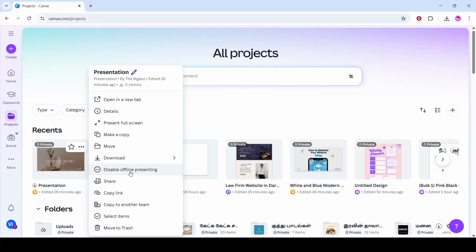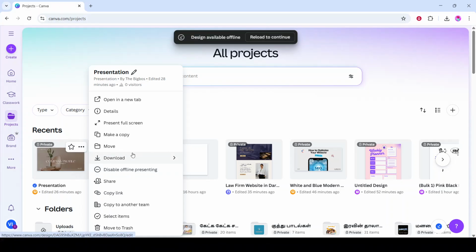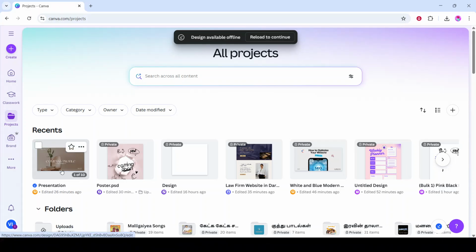When it's time to present, open Canva, go to your projects, and launch the synced presentation. You'll be able to advance your slides smoothly without relying on a connection. That's all you need to confidently present from anywhere.